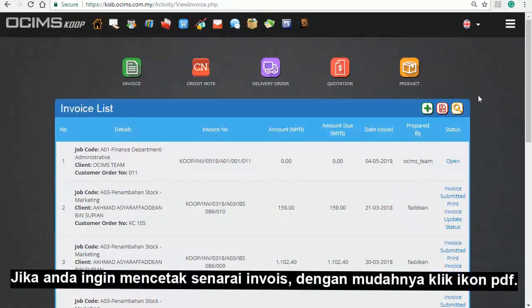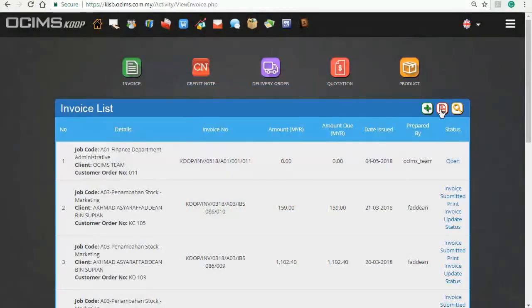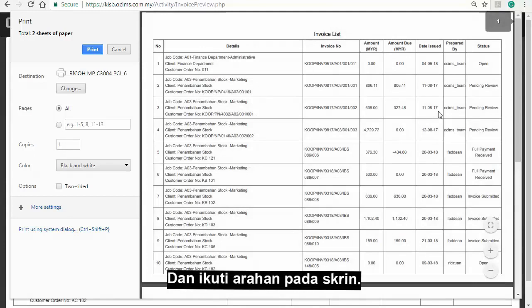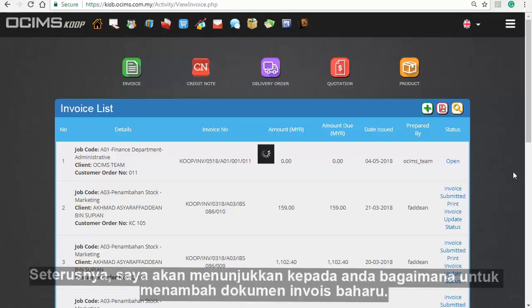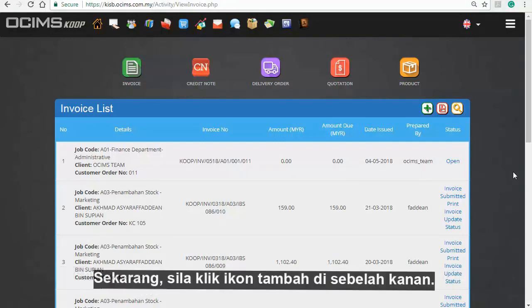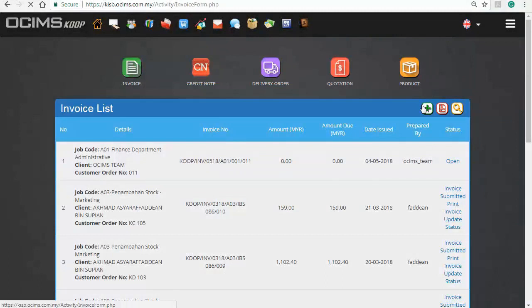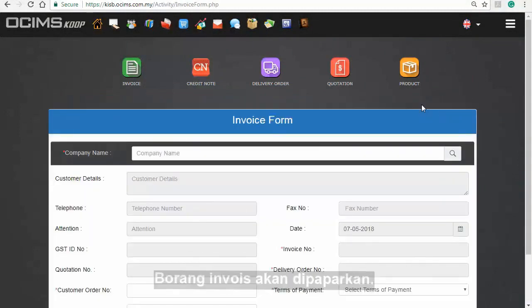If you want to print the invoice list, simply click the PDF icon and follow the on-screen instruction. Next, I will show you how to add new invoice document. Now, please click the plus icon on the right side. Invoice form will be displayed.